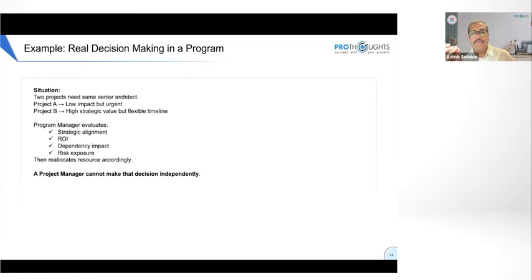One project is low impact but urgently requires the senior architect to fix it. The other project is of high strategic value. It was about a data warehouse that we were building, but it had a longer time duration. The other project has a low impact, but it needed something urgently to be fixed.